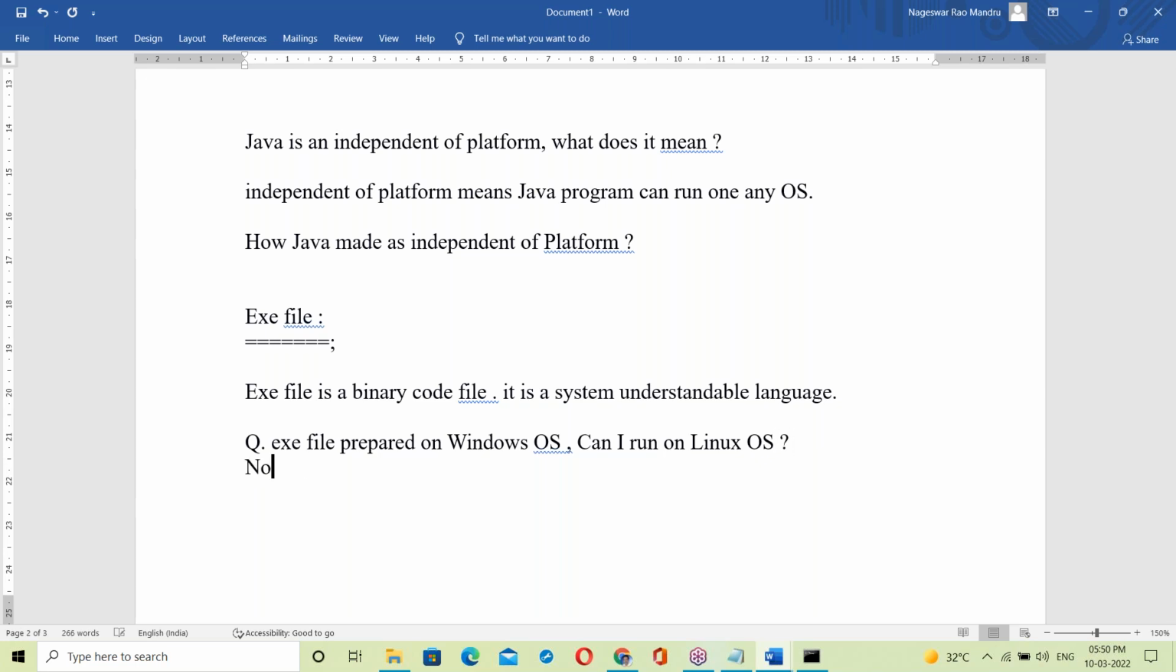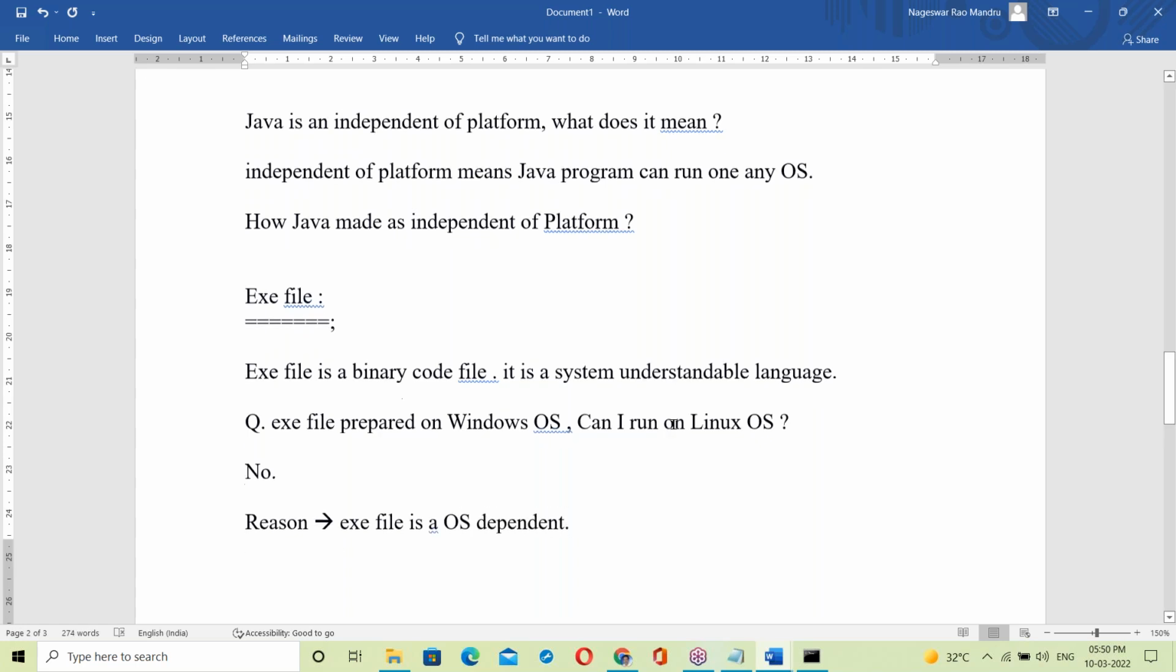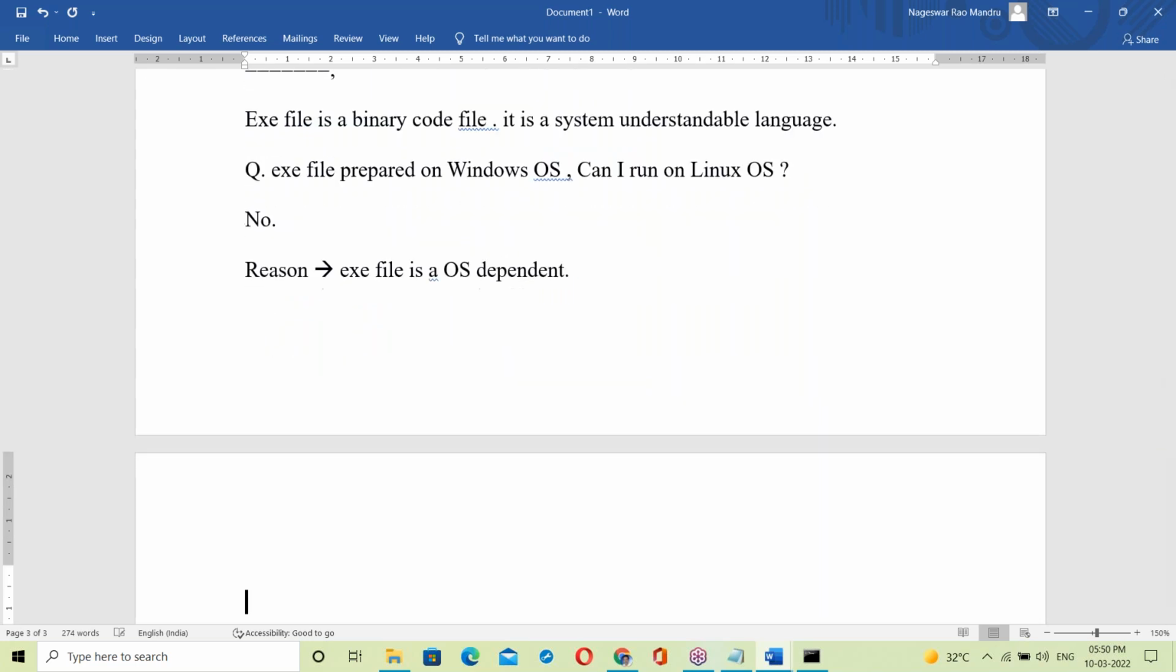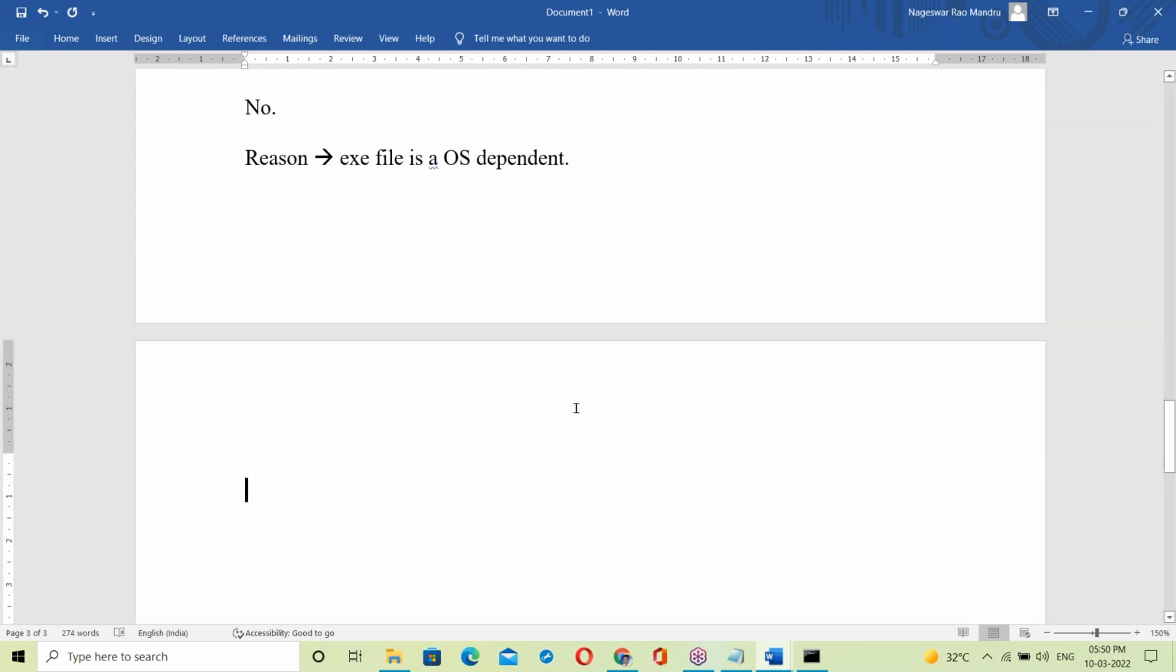The answer is no. It cannot. What's the reason here? The reason is that an exe file is OS dependent. Immediately the question is: why?